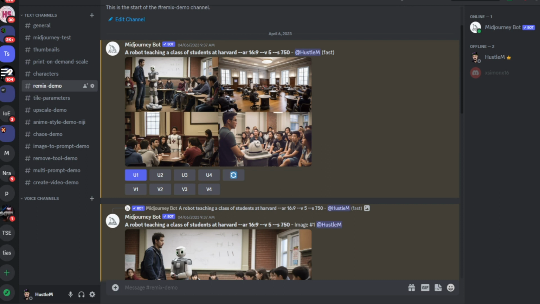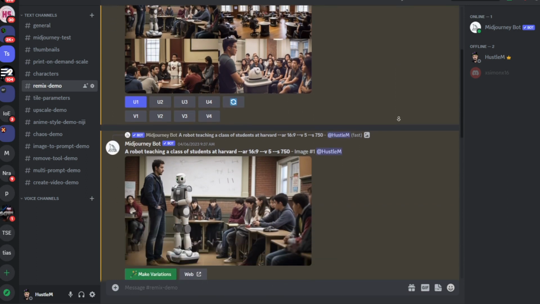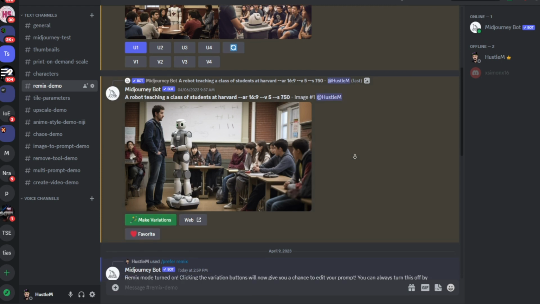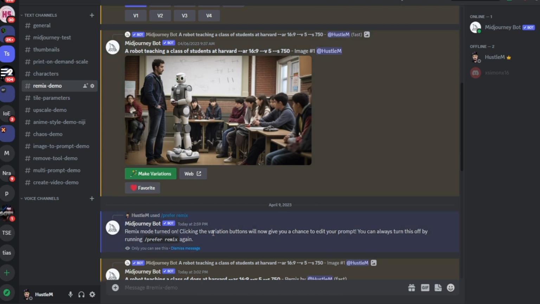Let's say you just generated an image and you upscaled it. Now you have the image that you somewhat like, but let's say you want to change one thing. Let's say I wanted to retain this image, but change all of the students to, let's just say, dogs. The first thing I'm going to need to do is actually activate remix inside of the Midjourney Discord. You can do this with the command /prefer, space, and then remix.